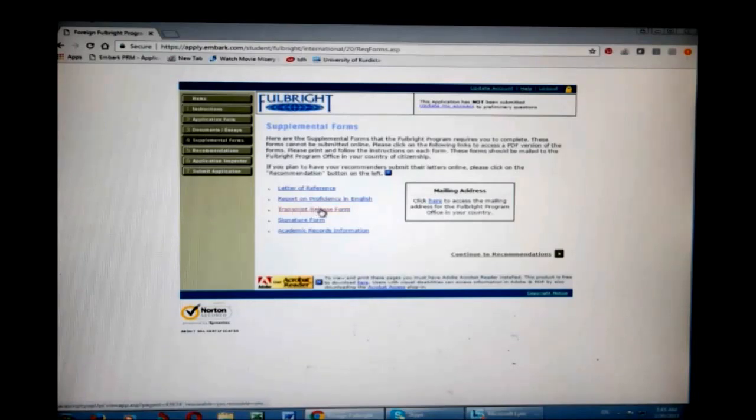And then you have transcript release form. You do not need to submit that either. Signature form, just download it, sign it, and submit it with your application. And then academic records form, you do not need to provide that one either. So out of all those supplemental forms, the only ones that are needed are letters of reference and then signature form, and that's it. The rest are not required.